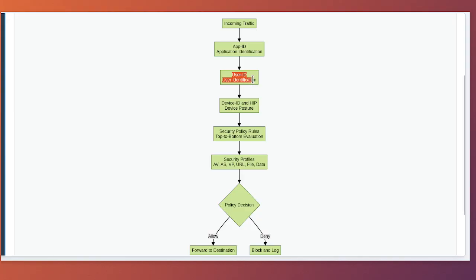Next, user identification associates the traffic with a specific user through User ID. This can come from the GlobalProtect authentication, directory integration, or other user mapping sources. User ID enables you to create policies based on users and groups rather than just IPs.